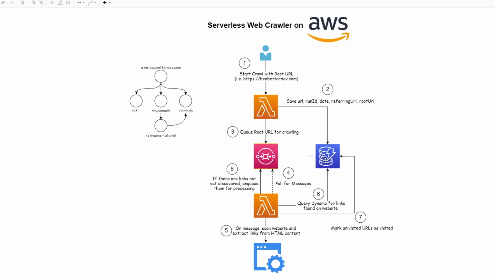So we're going to save in this visited URLs table that URL, which is going to be beabetterdev.com. We're going to save that run ID, which is going to be randomly generated here. We're going to save a date, which is just a timestamp of when the crawl is occurring. The referring URL, so who referred me to this URL. This will make more sense when we get to the other crawler here, which does the actual work. In the beginning, the referring URL will be null because I am the one initiating it. So it's always null on the first run for the root URL. And then you just give it the root URL so you know what the parent is for this whole relationship. Okay, so all of that's going to be saved into a record in DynamoDB. The next step is we need to queue that URL for crawling.